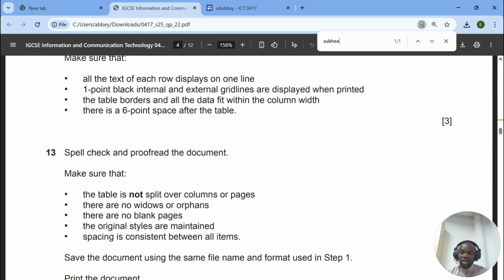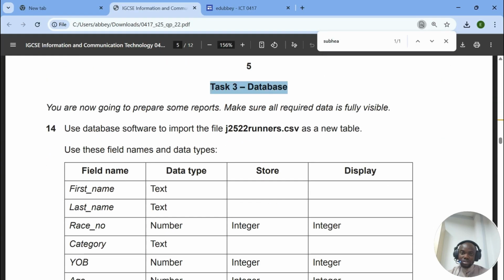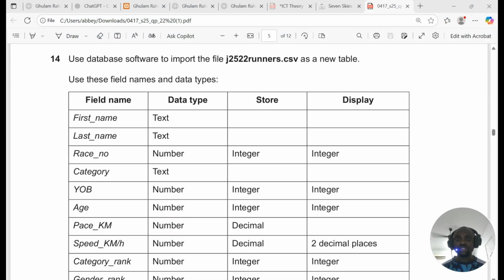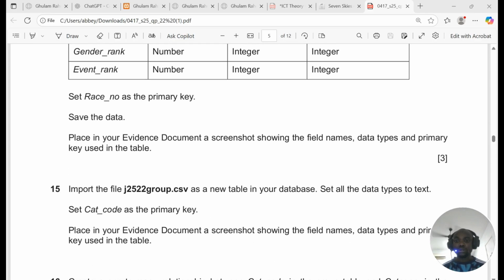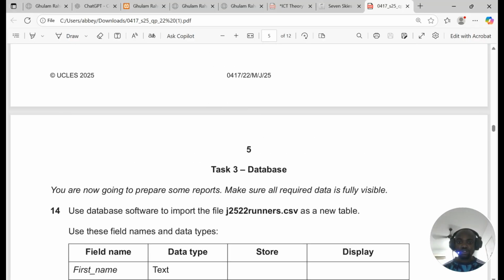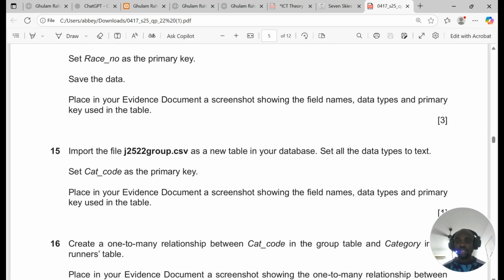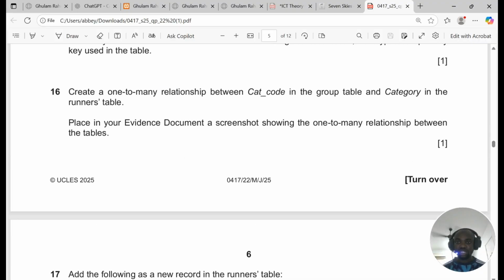Now, from there, after we finish this, then the next one is database task. Database. In this database, before we start, there are 4 things you need to pay attention to. Number 1 is table. Number 2 is query. Number 3 is report. And number 4 is label. So for your information, they are going to ask you to import some table. Then also, you are going to create a relationship.